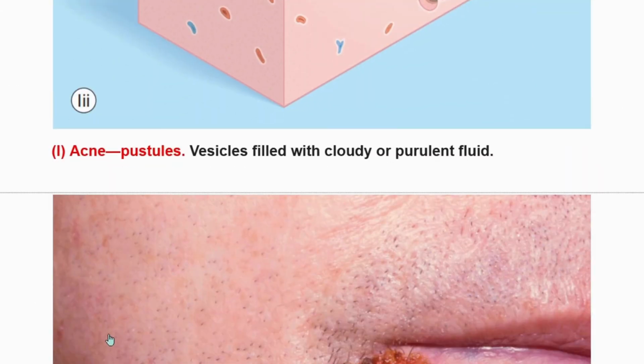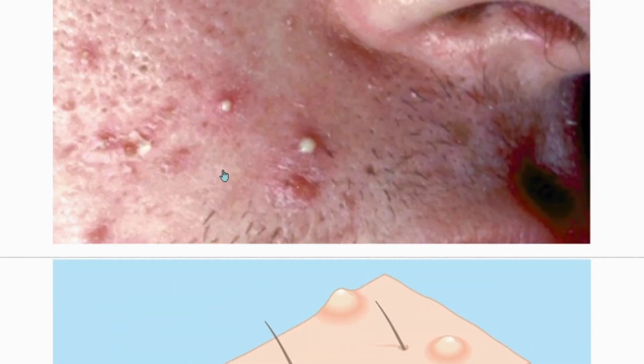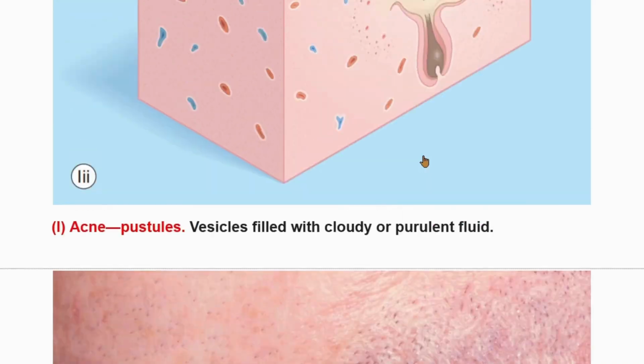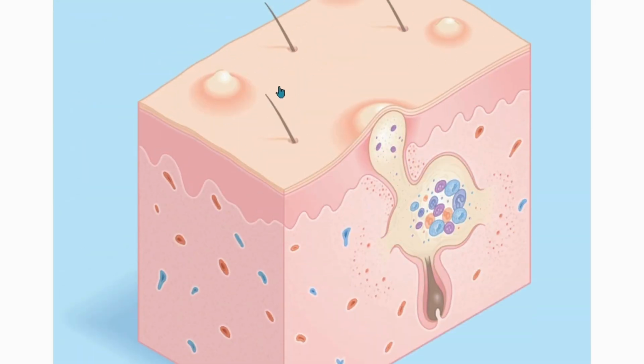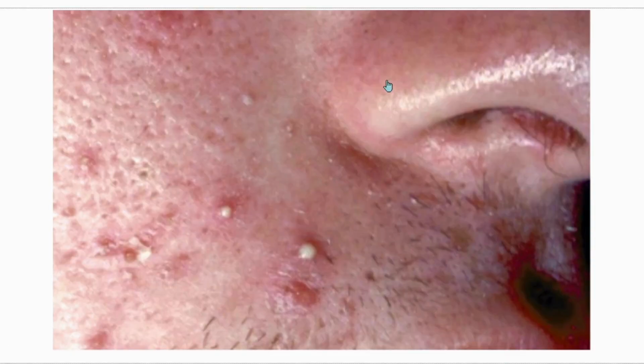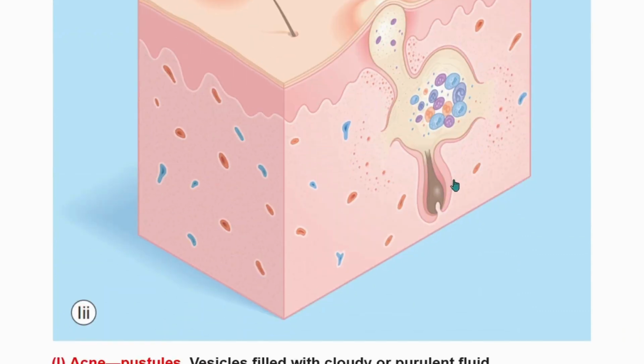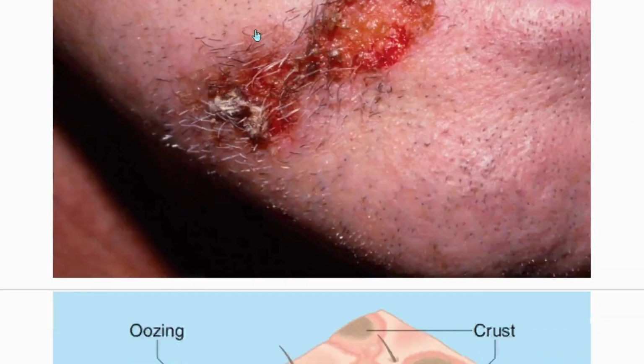And acne. The diagnosis here is acne, and the lesion of acne is called pustule. Pustules are vesicles filled with cloudy or purulent fluid. As we can see here, the lesion is filled with cloudy or purulent fluid. We call it pustules. As we can see here also, we can see the pus collected in the hair follicle or in the sebaceous gland.